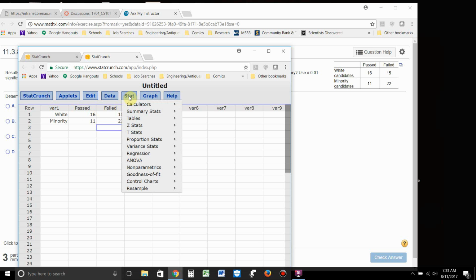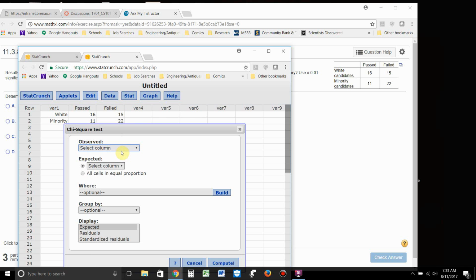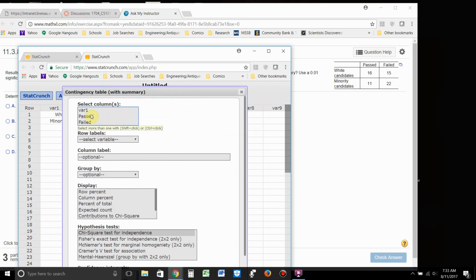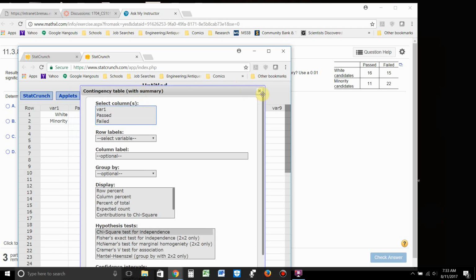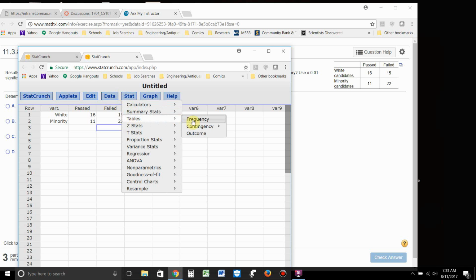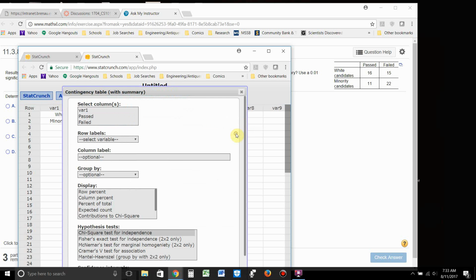So now go to StatCrunch and we're going to do the chi-square test. Well, actually, no, excuse me. We're not going to do this. We're going to do stat and summary stats. Tables, contingency with summary. Okay. Let me do that one more time to make sure you got it. Go to stat, tables, contingency with summary.